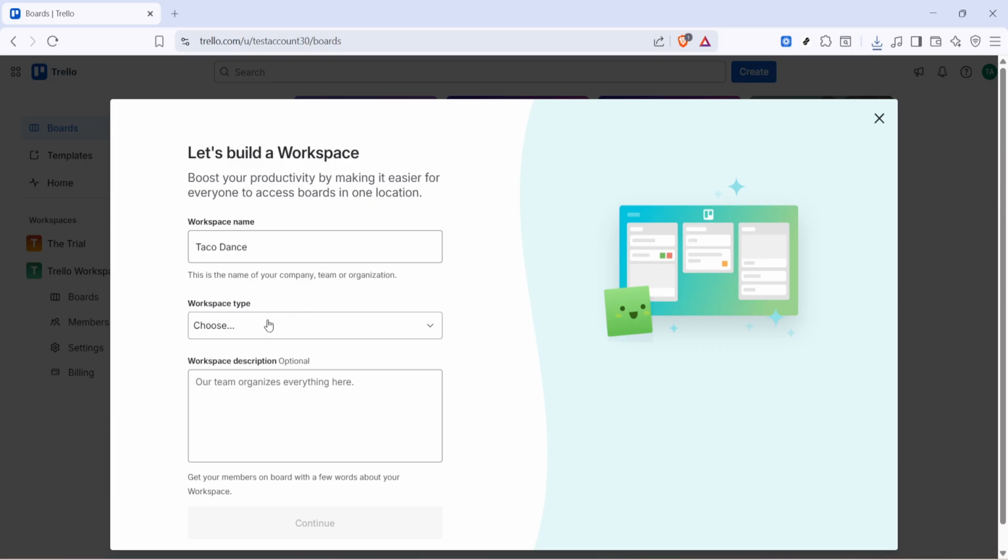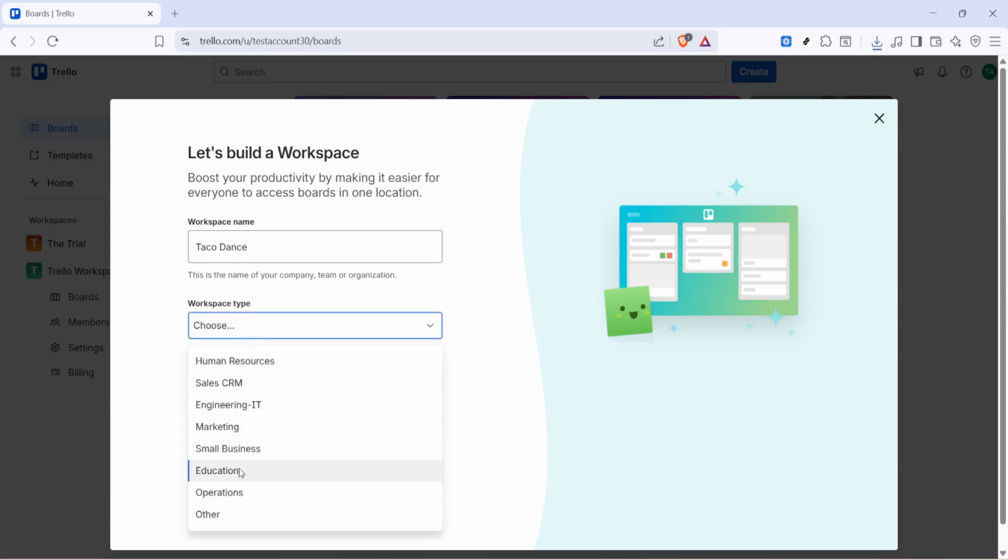You'll then choose a workspace type. This is a helpful categorization Trello uses to tailor suggestions and templates. Pick the type that most closely matches your work, such as business, education, or personal. It doesn't lock you into features or pricing, and you can change it later. So think of it as a guide for recommended workflows and examples.